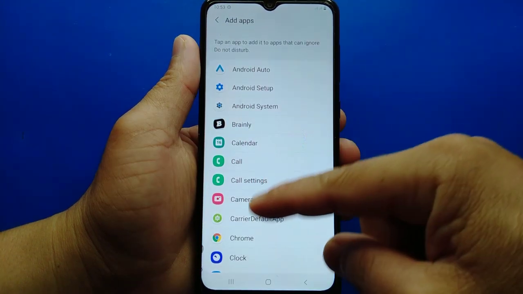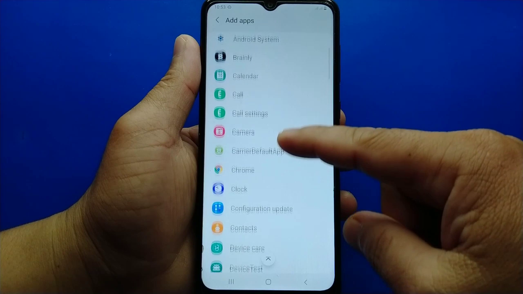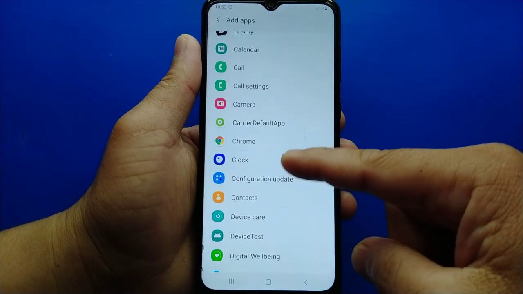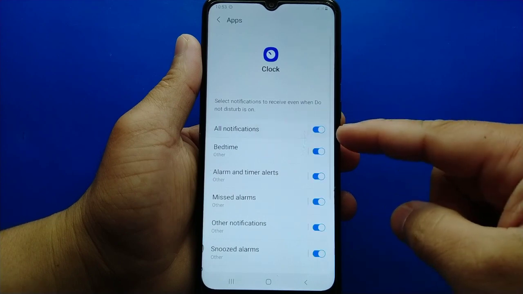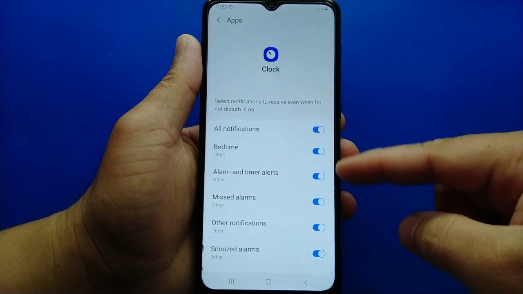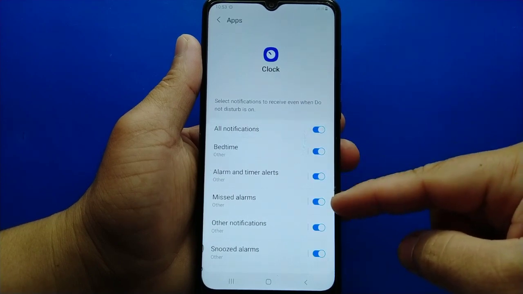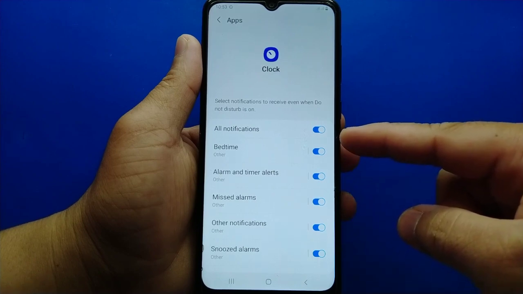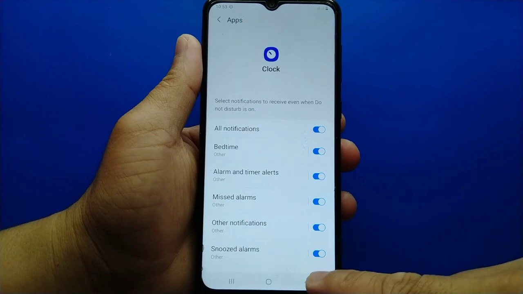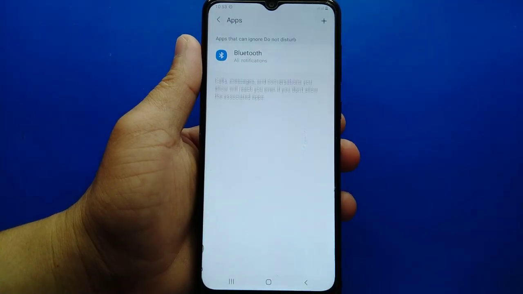And okay guys, I select another one. For my example, I select the Clock. Tap the Clock and switch on the switch button on the right side. And okay guys, you can turn off other notifications by switching off the switch button on the right side. So I decide to switch on all notifications of this application. Okay, go back and go back again.